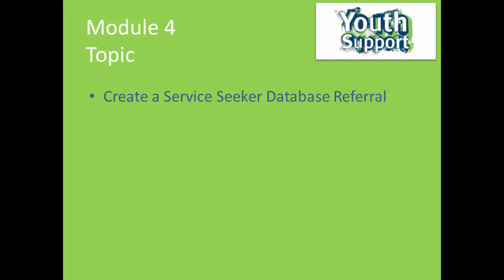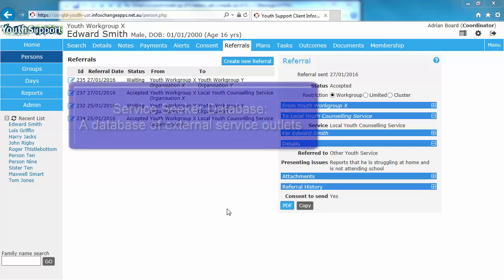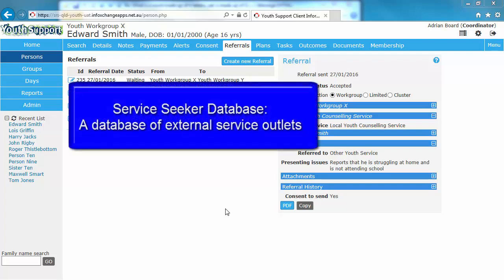Creating a Service Seeker database referral. We have one more referral for Edward. This referral is very similar to a manual referral. The only difference is that the service outlet is one that's listed in the Service Seeker database, which means we don't have to enter the contact details.